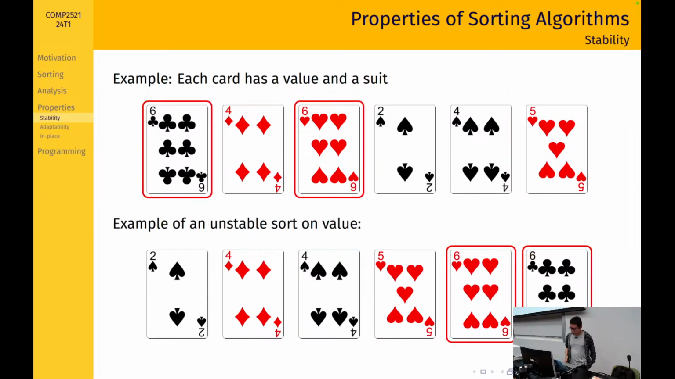Now here is an example of an unstable sort. Before sorting, we have 6 of clubs before the 6 of hearts. But after we sort, the 6 of hearts occurs first, and then the 6 of clubs. So the sort has changed the order of items with equal keys, which means that the sort was unstable. Even though the 4s remain in the same relative order, the 6s don't, which means it was unstable.